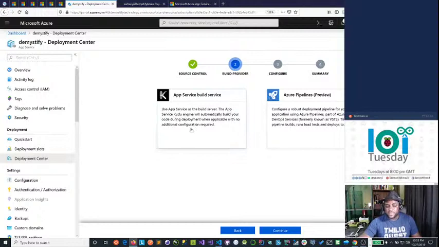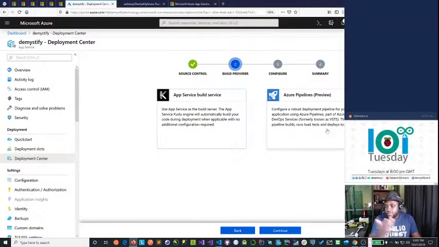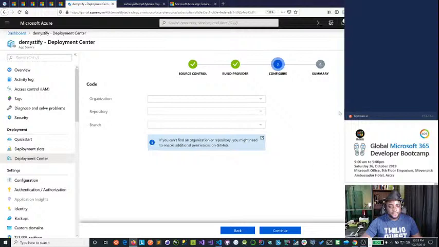It doesn't mean that I couldn't have used Azure Pipelines. I could have kept my code base in GitHub and still used Azure Pipelines, and it would work fine. But as you can see, it's in preview, so it's dependent on us to use it and give Microsoft feedback on how this works, so that they can make it better. But for the purpose of today's event, I'm just going to keep it here. All right, and then let's continue.